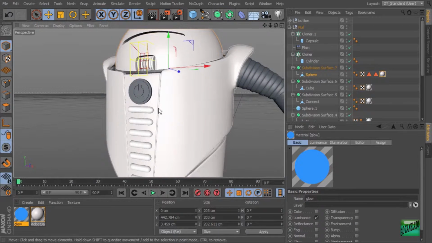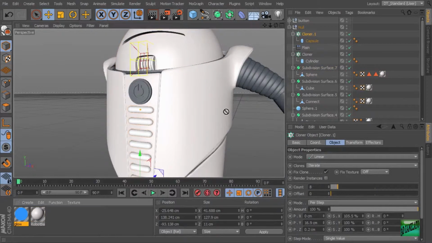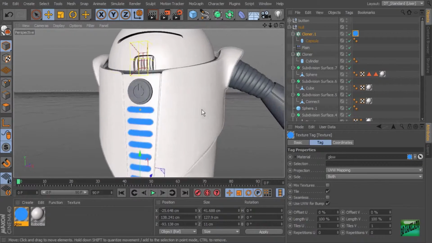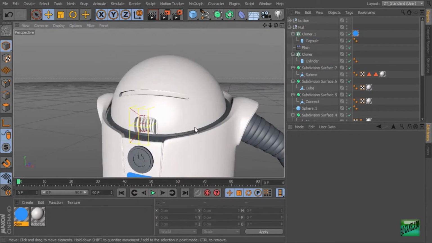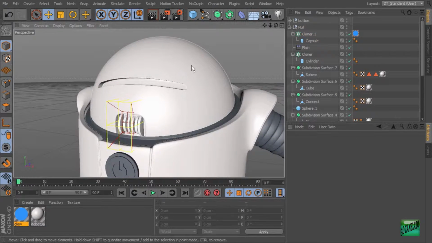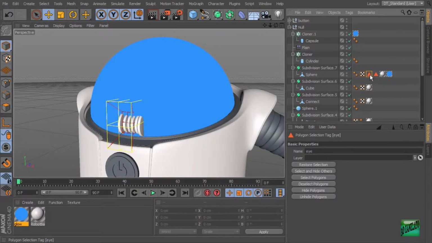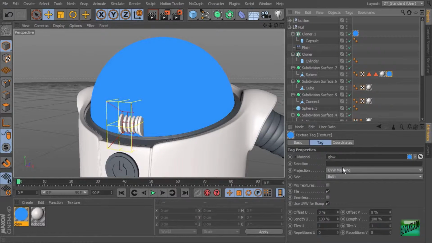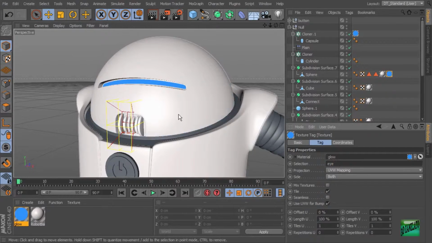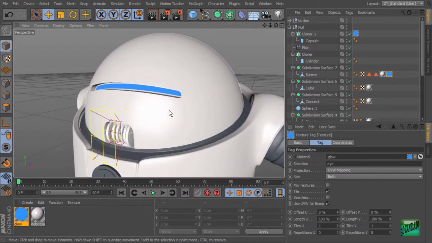And so if we wanted to add it to this cloner, we could add it to the cloner and create those blue glowing bits. If we wanted to add it to the eye, which is part of one piece of geometry that already has material, simply drag it onto the sphere. And with that material selected, there's an option here for selection. So the selection that we want to add is the eye. So we'll go into the material tag, texture tag, and under selection, we'll choose eye. And you can see it's only adding those eyes.